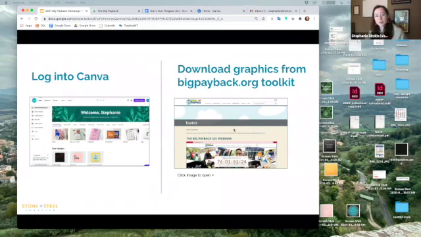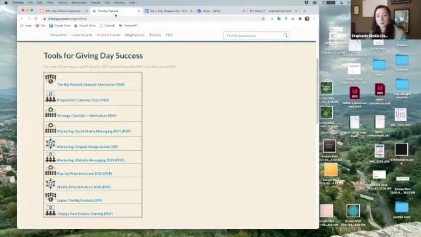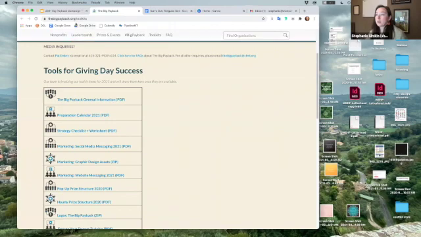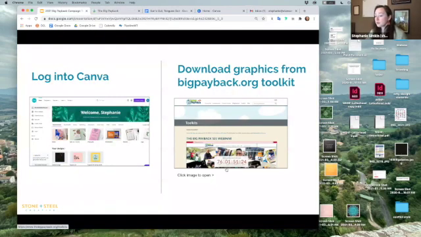The other thing I want you to have at the ready is some graphics from bigpayback.org. So Catherine was talking about this toolkit. It's fantastic. There's all kinds of resources in here for you as you're building your campaigns. So on this page for toolkits, there's going to be a file called graphic design assets. And so I want you to have that for one of the later exercises that we're going to do. There's Big Payback logos in there and some other supporting graphics and colors that we'll end up using. So get those downloaded and set up so you're ready.